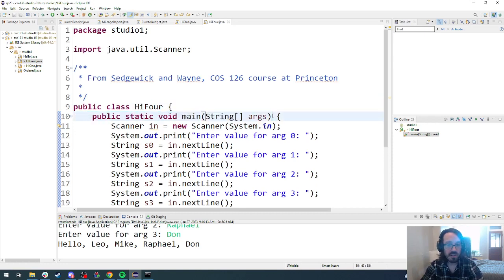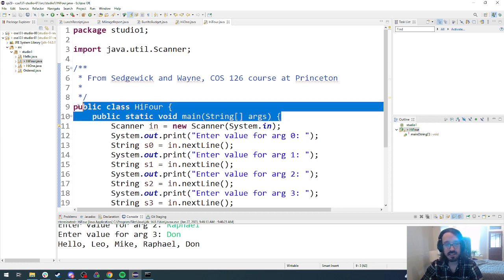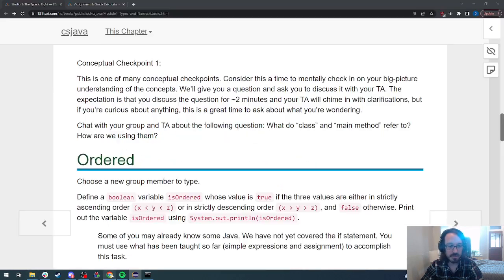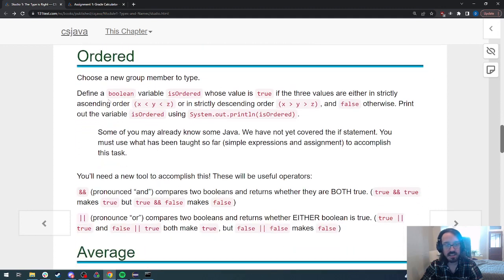A little bit later on in the class, we'll see exactly what we mean by a main method, and then a little bit after that, we'll start seeing what exactly we mean by a class. But for now, you can just kind of treat these as the magic words that we need for our program to do the things that we tell it to do. All right, back to the next task.